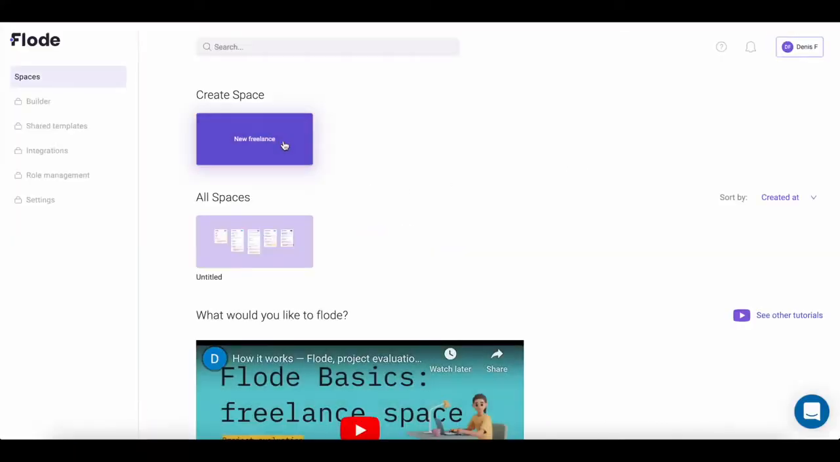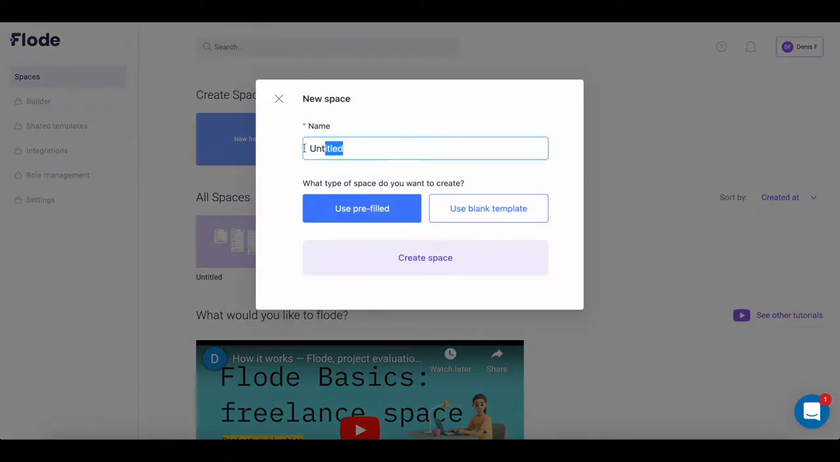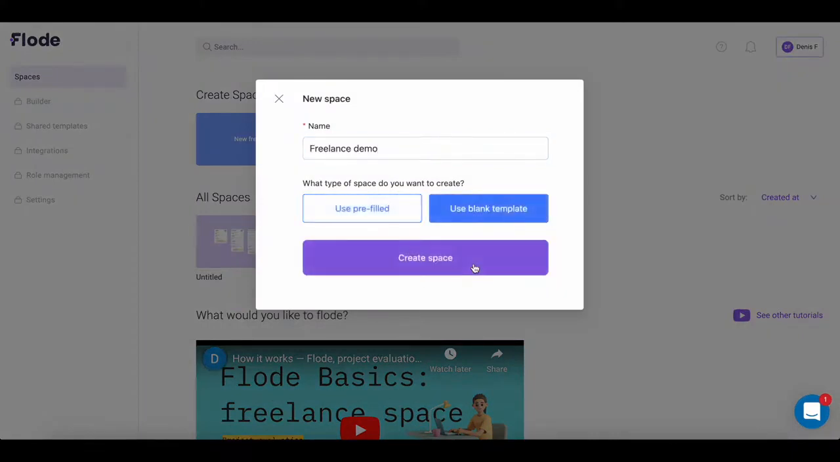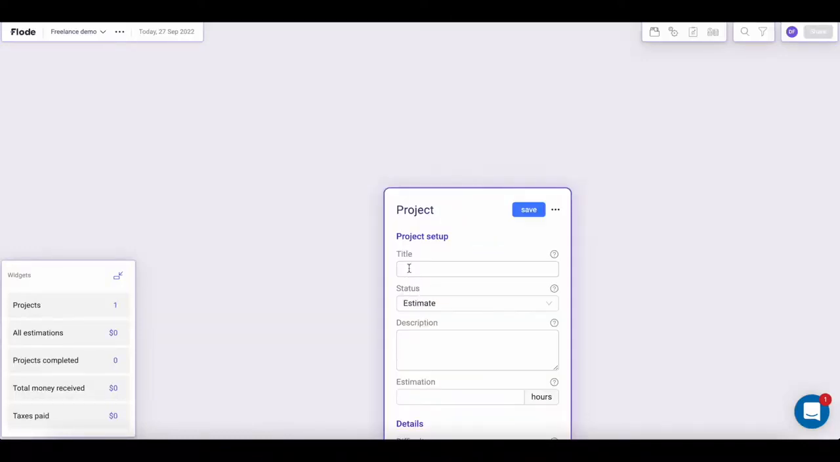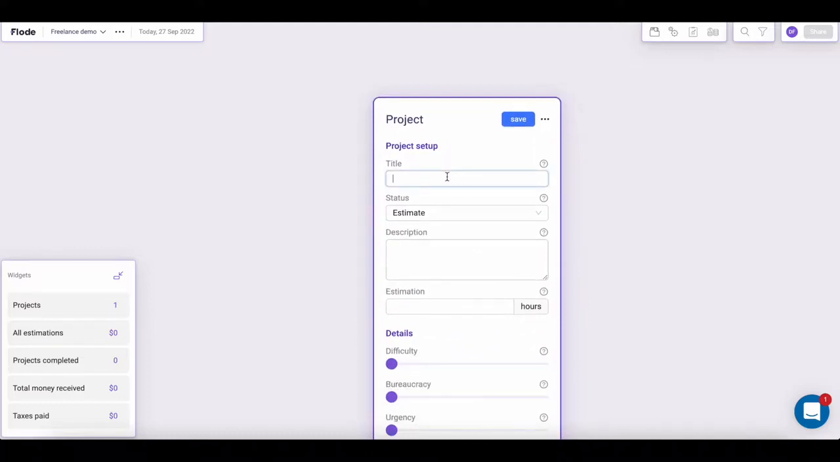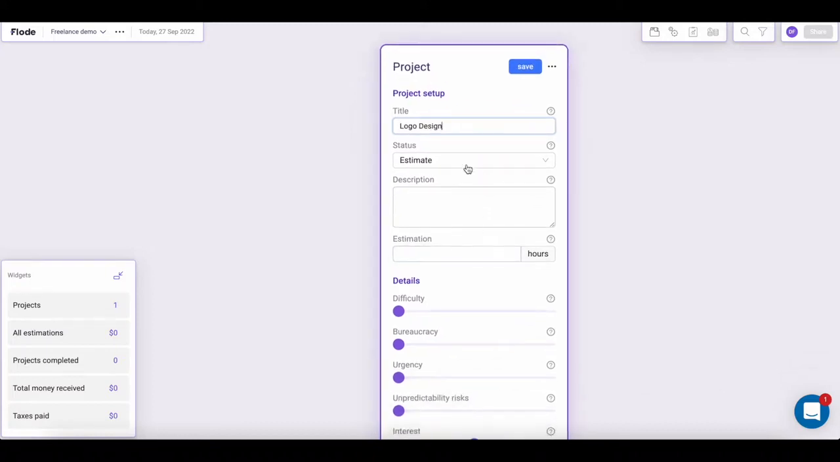Let's create a new space and give it a name. I won't use a pre-filled project. I'll create a new one. Let's say I have a new project and I need to estimate it for a client. I will create a float of this project. Suppose it will be a logo design. The status of the project is estimate.